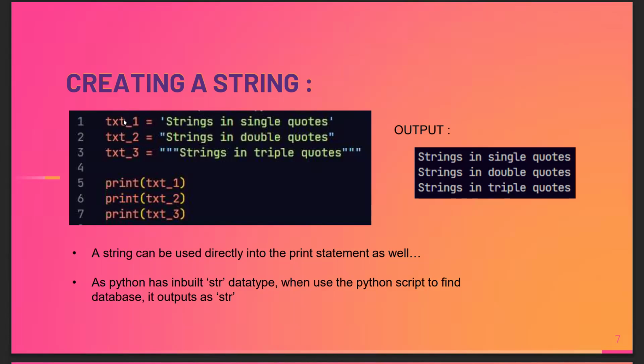See the first three lines. The first line is created in single quotes, the second line is created with double quotes, and the third one is represented in triple quotes. Whichever way you like, you can represent it in single, double or triple quotes.